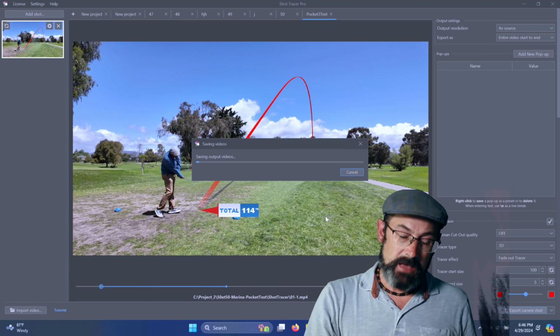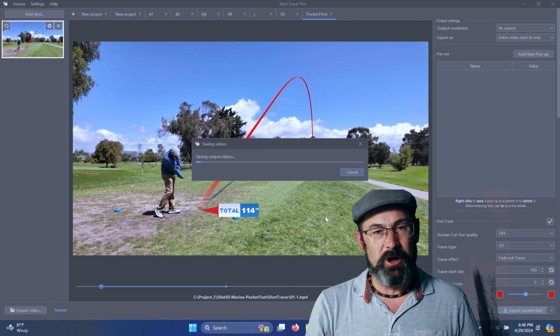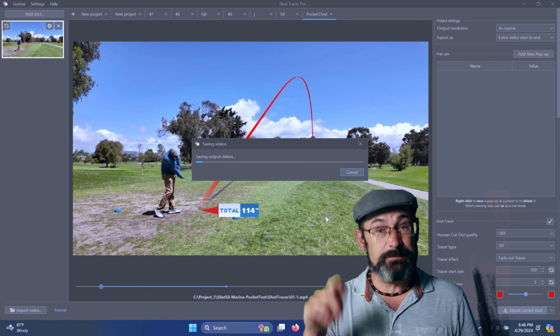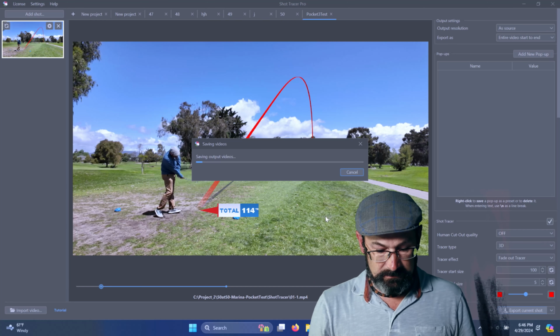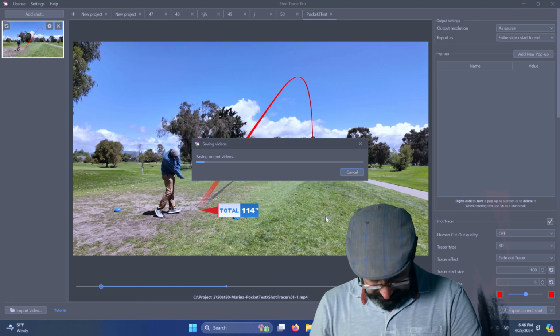So at this point, you should go for a cup of coffee or something. I'm going to speed this up, and we'll time how long it takes.